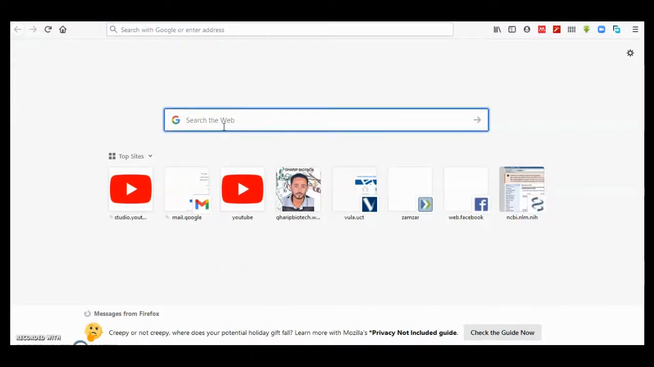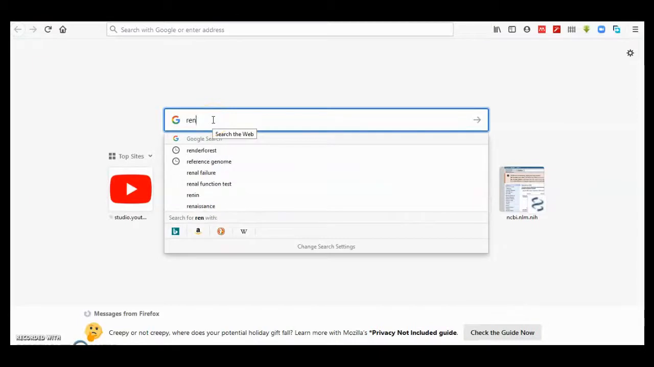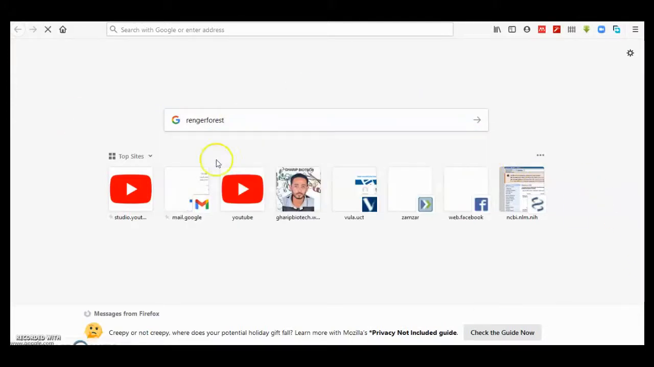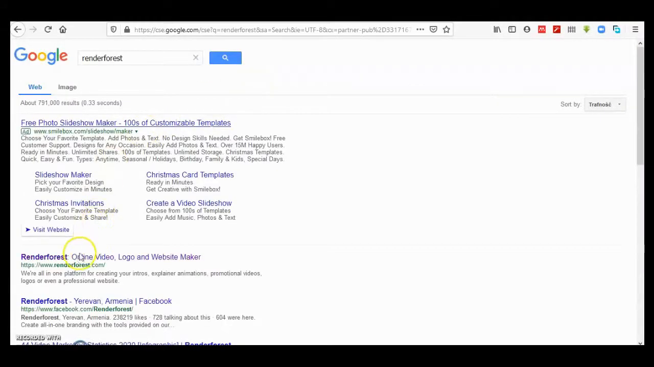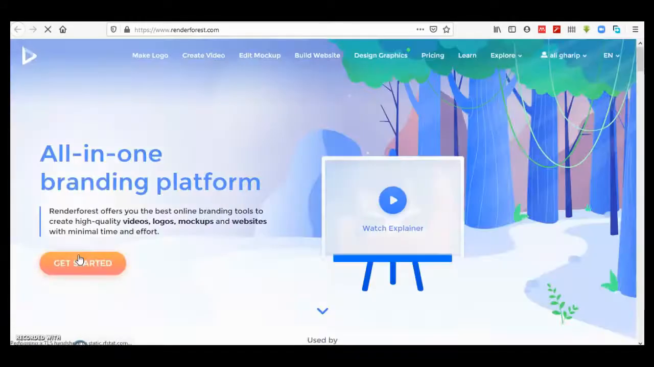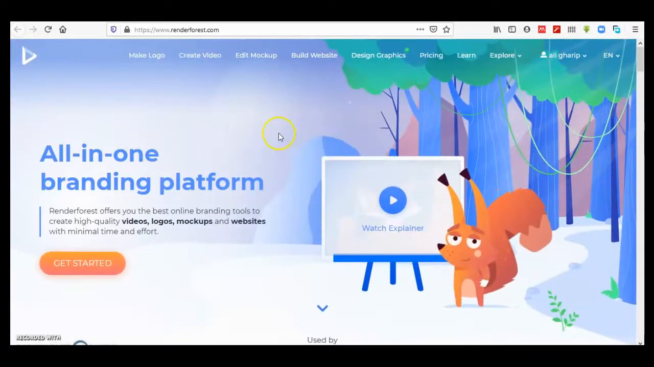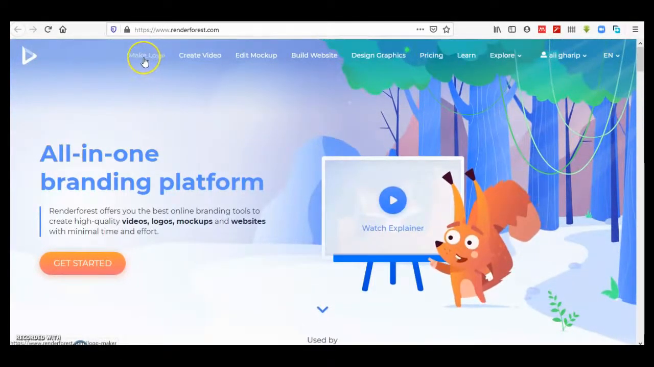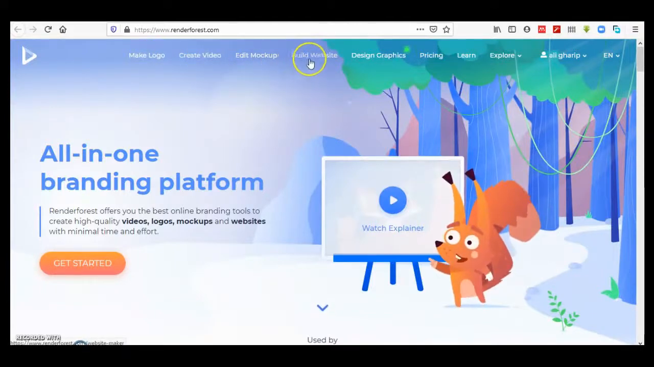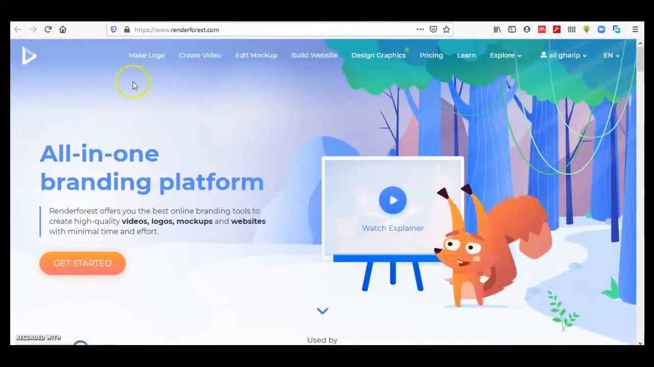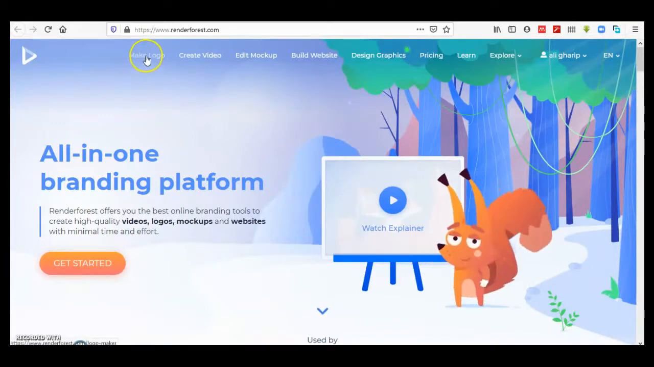Firstly, we have to go to Renderforest. In Renderforest you can make a logo and create videos. You can even build your website. Firstly, we have to make our logo.